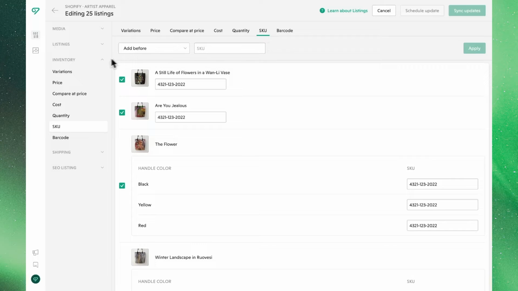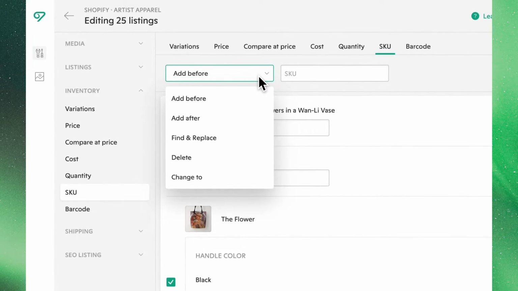In the bulk edit section, under inventory, you'll find these options nested on top of one another. We'll also see all of the listings that we've selected with their existing information, and in cases where we have listings with variations, we'll see those variations too, also with their individual information for editing. At the top, in our familiar dropdown, we'll see our tools: Add Before, Add After, Find and Replace, Delete, and Change To.